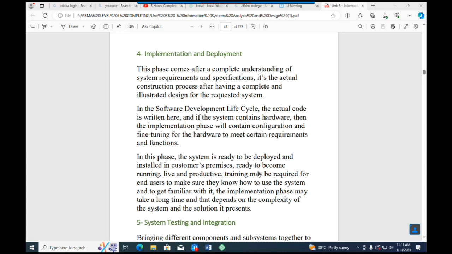So this phase, when the system is done, then we are ready to release this system or install this system in the customer premises, because the system is now ready to become running. We can actually have the system for use. The system can be live. The system can be productive now. After we have deployed this system, we might be required to train the end users on how to properly use the system, to help them get familiar with the system.